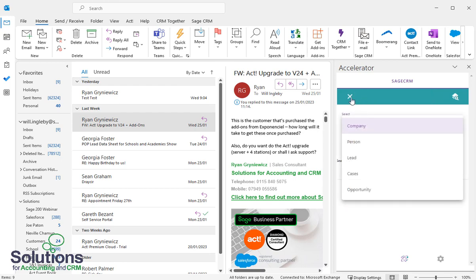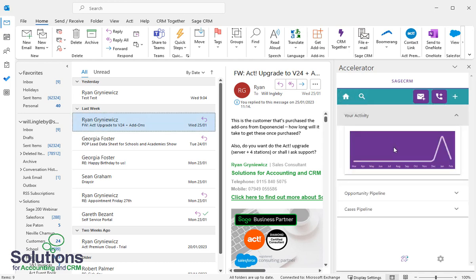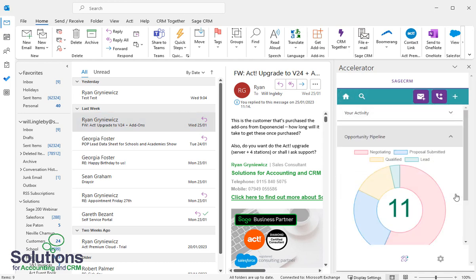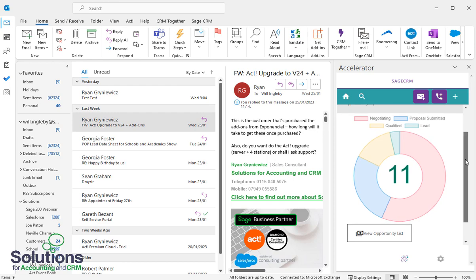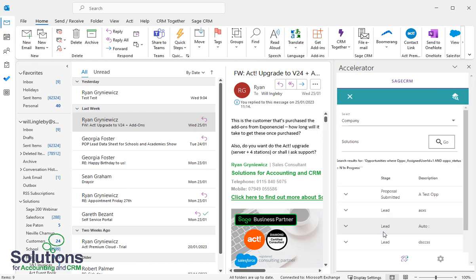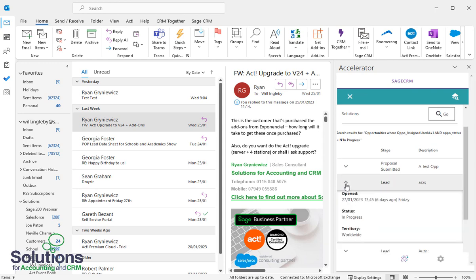Now, other things that I can do within Accelerator is I can search any entity of CRM, company, person, lead, etc. I can go to a home screen where there is a simple dashboard presentation. So here's an example of where I can look at my opportunities broken down by stage. These are opportunities assigned to me as a user, and I can drill into the detail behind that graph to see what each one of these opportunities is about.